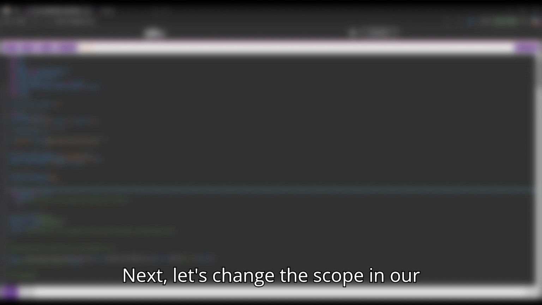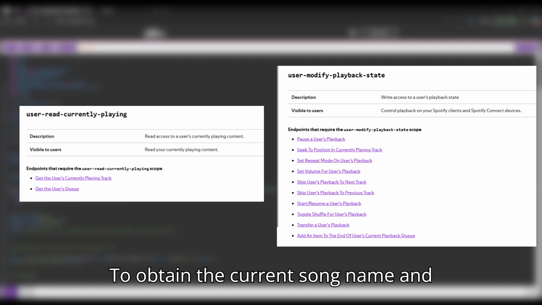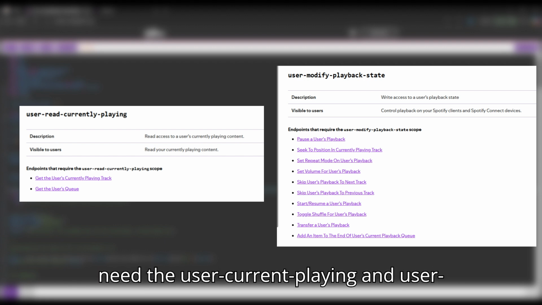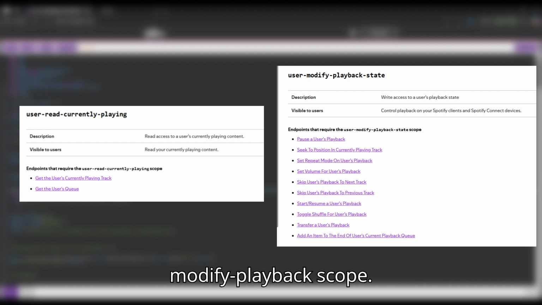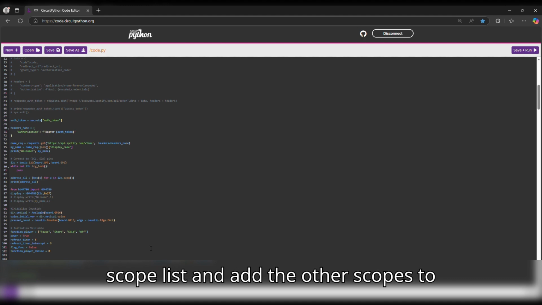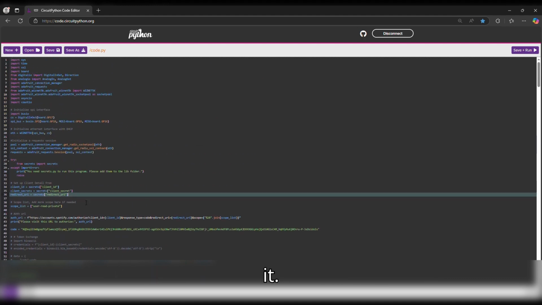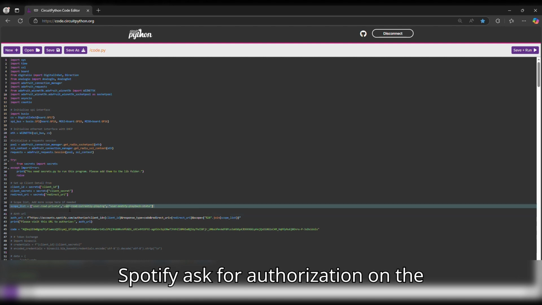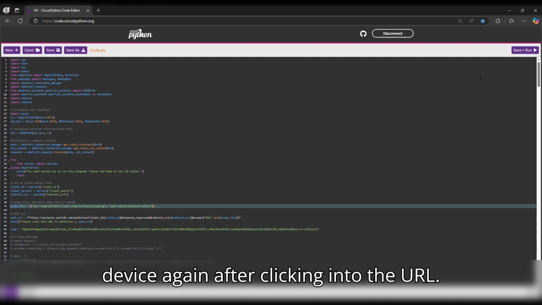Next, let's change the scope in our program. To obtain the current song name and some playback functions from Spotify, we need the user-read-currently-playing and user-modify-playback-state scopes. Go back to our code on initializing the scope list and add the other scopes to it. Note that changing the scopes will let Spotify ask for authorization on the device again after clicking into the URL.